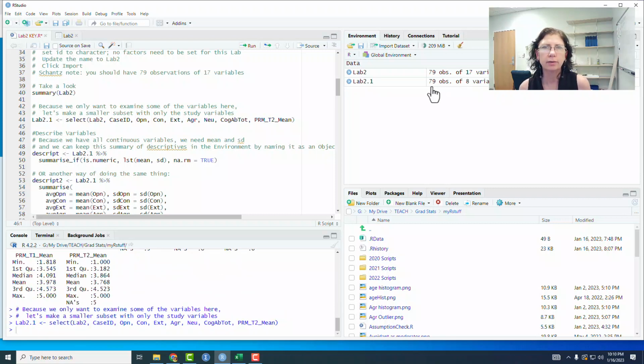So now we have 79 observations of 8 variables. Now we're going to use those skills we have been working on to describe the variables. And because they're all continuous, we can just describe the continuous variables.